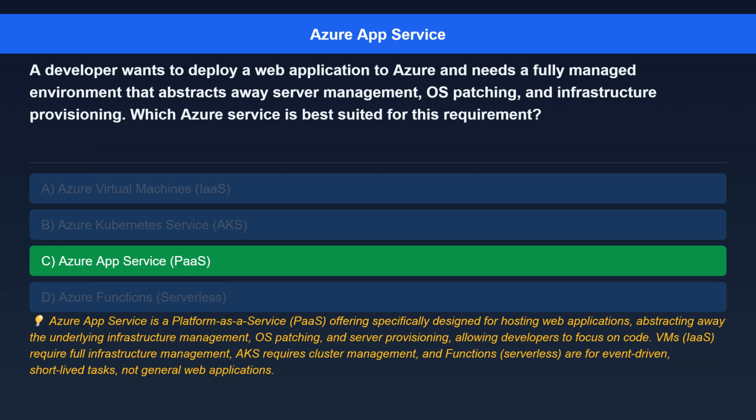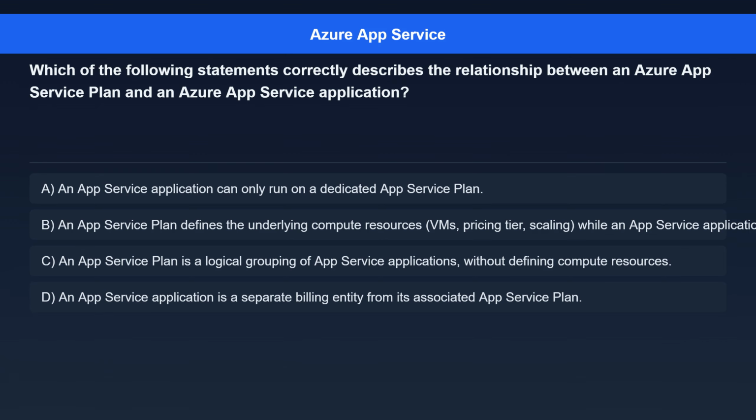Here's the explanation. Azure App Service is a platform as a service, PaaS, offering specifically designed for hosting web applications, abstracting away the underlying infrastructure management, OS patching, and server provisioning, allowing developers to focus on code. VMs, IaaS, require full infrastructure management, AKS requires cluster management, and Functions, serverless, are for event-driven, short-lived tasks, not general web applications.